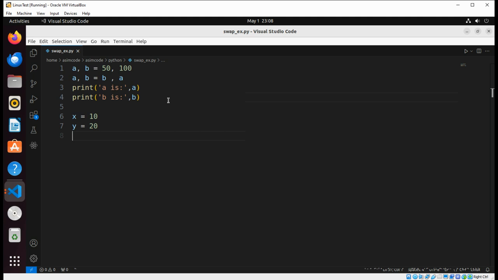This will be our first step. We are going to do x XOR y, and then at step 2 we're going to do y XOR with x, and the last step, the third one, this will be x XOR with the value of y.